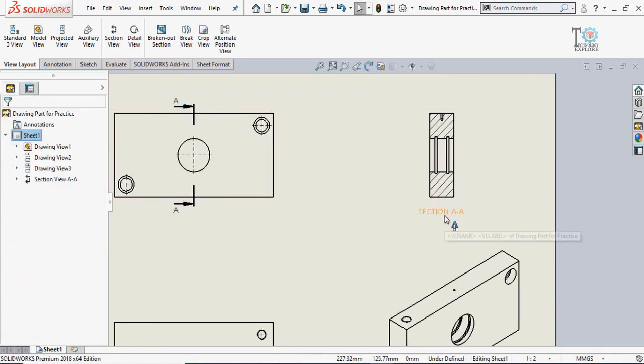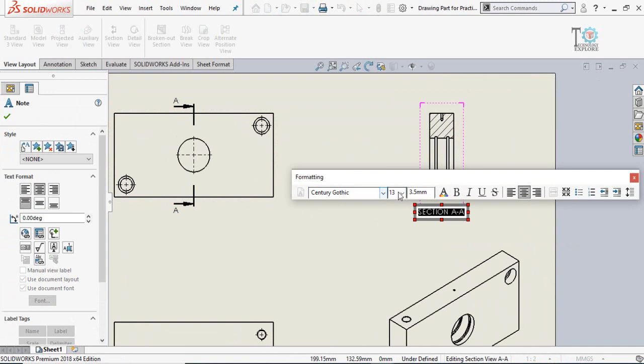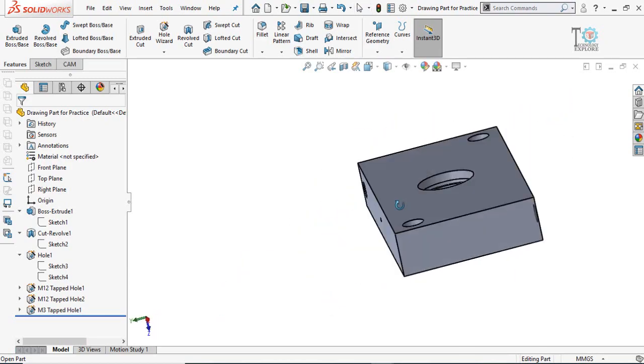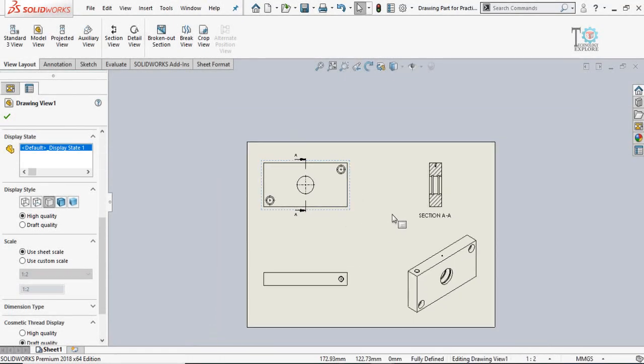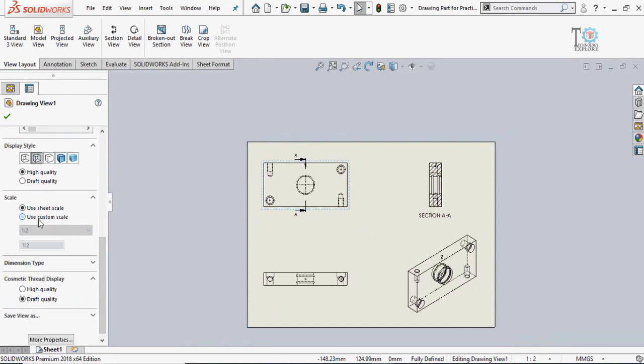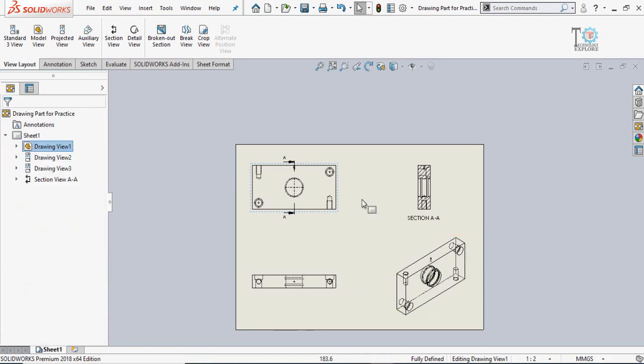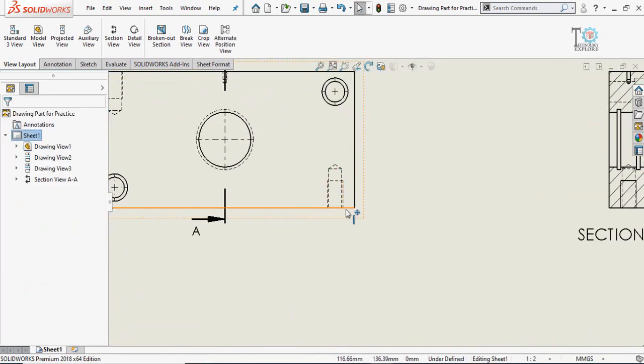If you want to change the size of this text, just double click on the text and then from here select or type the size, let's say 18 millimeter or 18 points. As you can see, this hole, threaded hole, and also this threaded hole. Now what should we do? We have to change the display style like this, and this is the scale. So when I change the scale of this view, the scales for all these three views will automatically be updated. Check this.